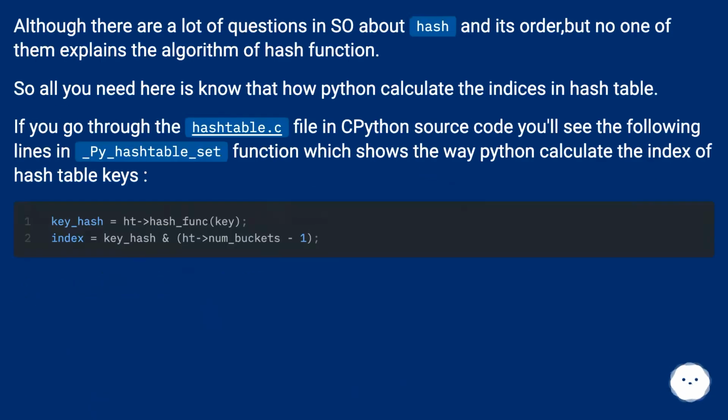Although there are a lot of questions on SO about hash and its order, no one of them explains the algorithm of the hash function. So all you need here is to know how Python calculates the indices in the hash table. If you go through the hashtable.c file in Python source code, you'll see the following lines in the underscore function, which shows the way Python calculates the index of hash table keys.